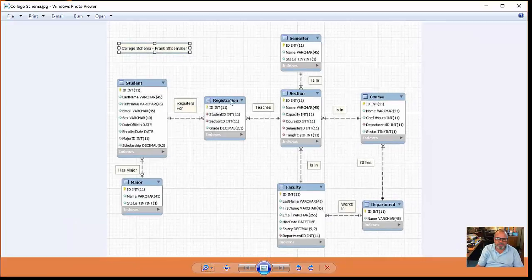So registration really just has linking information. It links a student to a section, and the only real piece of information it has that describes what's going on is a grade. So there's that.